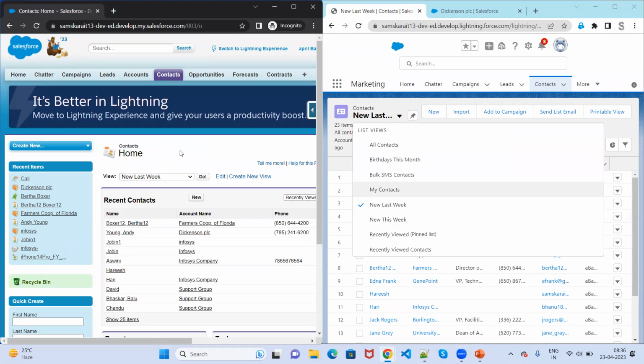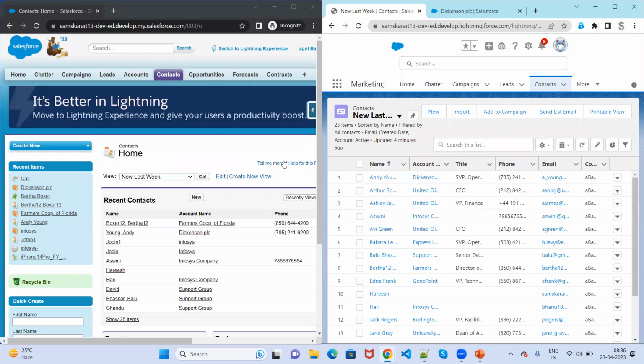Now, if you want to create a new list view, here is the option for you to create a new list view. But where is the option in Lightning to create a list view? In Classic, you can clearly see you have an option here that says Create New View.